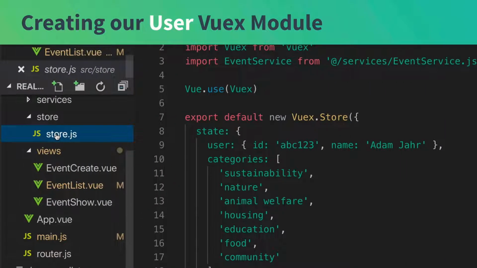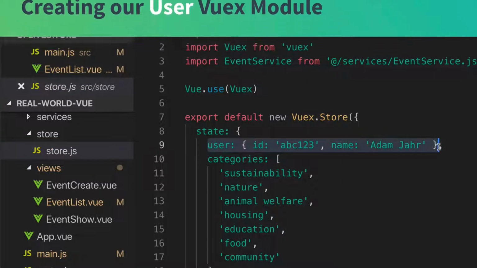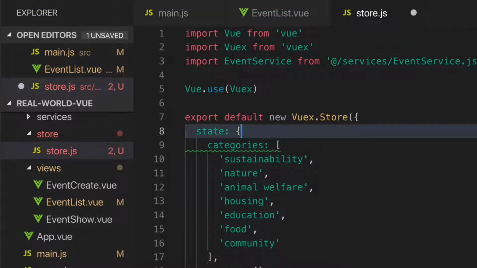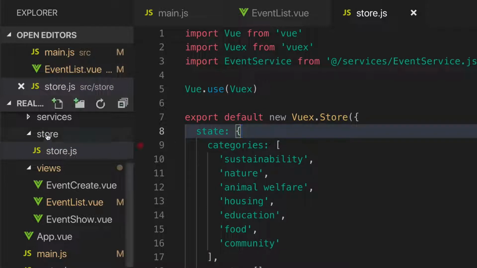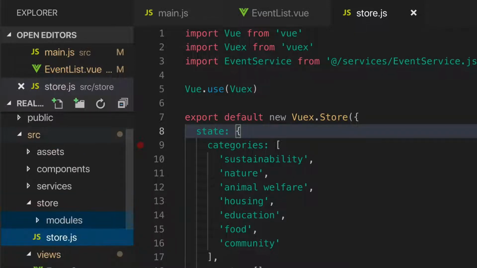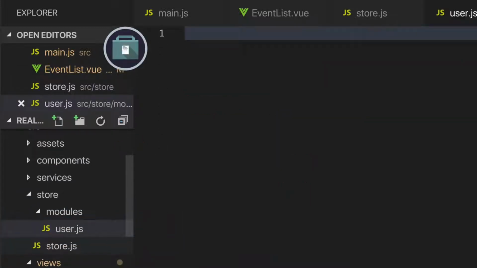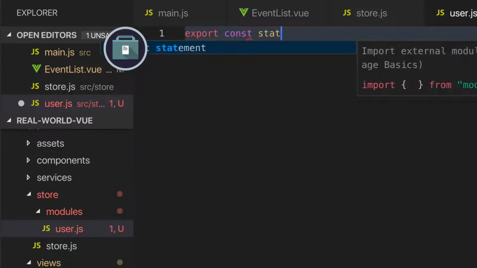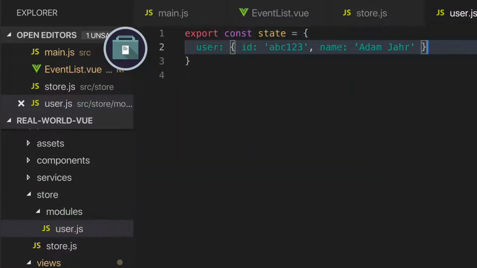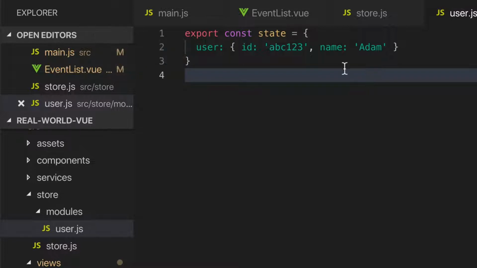Now let's create our user Vuex module. We'll start by cutting the user's state from the store.js. And now we'll create a new folder for our modules called modules. Inside of that directory, we'll create a new file. We'll call it user.js. We're going to always be using this icon when we're talking about Vuex modules. Inside of this file, I will paste in the user's state. I'm also going to delete Adam's last name just so the title appears on one line. Notice I'm exporting the state as a constant here.